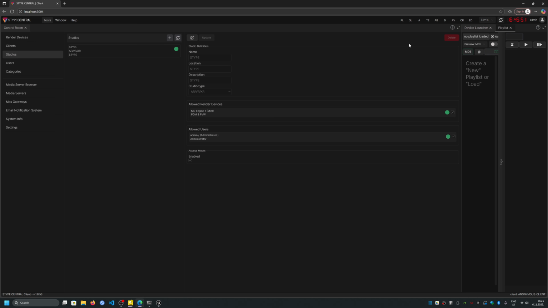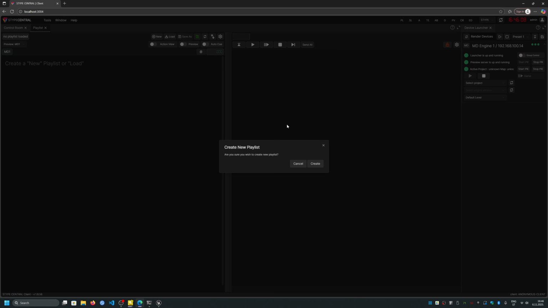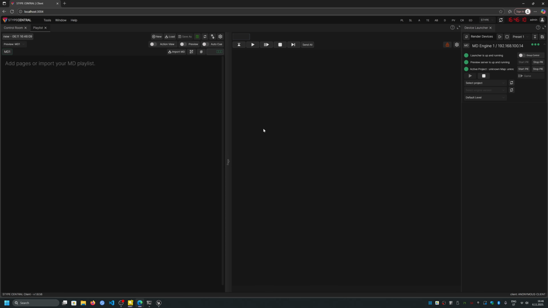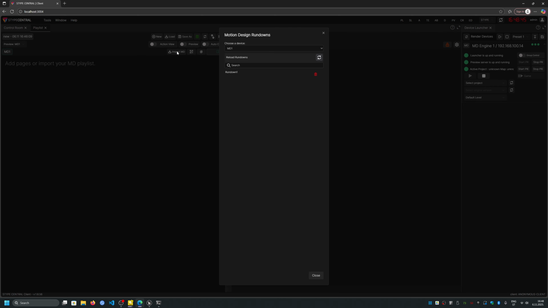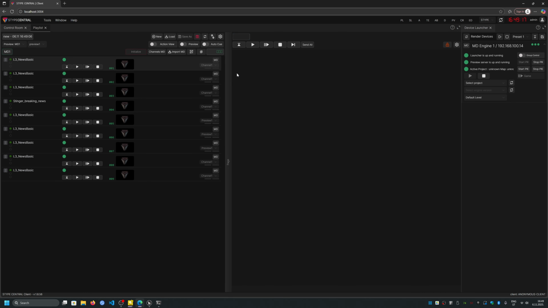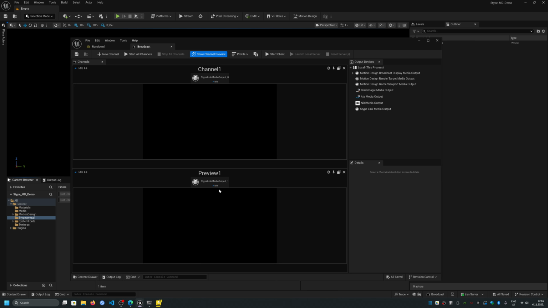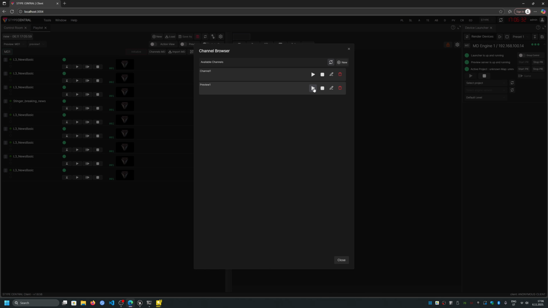Go to Tools Playlist. If no playlist is loaded, create a new one. Then import a Motion Design playlist from the project. Do that by pressing on Import MD button. You'll see your rundowns listed, choose rundown 1 and import it. Once the playlist loads, a new button will appear, a channels MD. From here you can create, start and stop your channels.